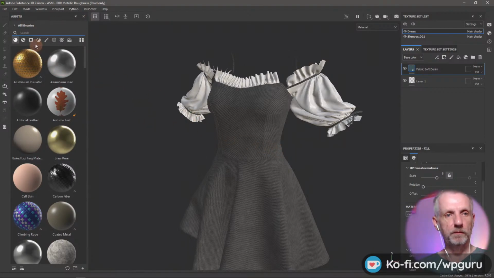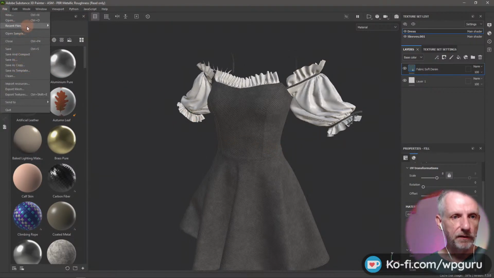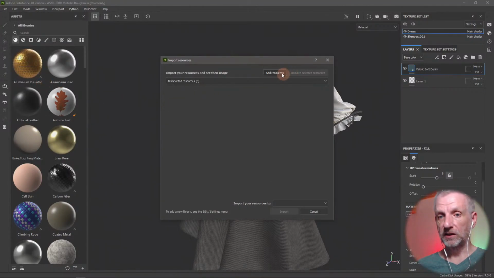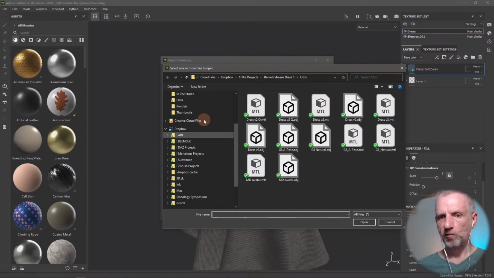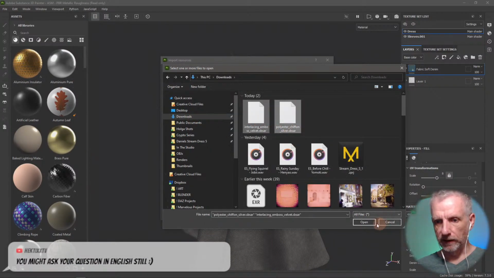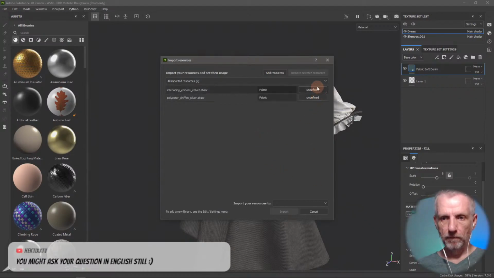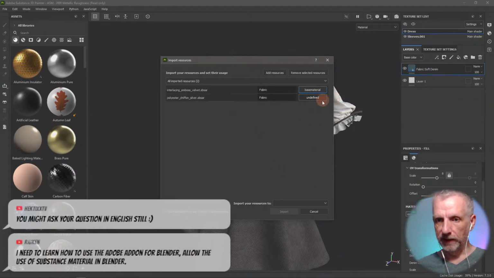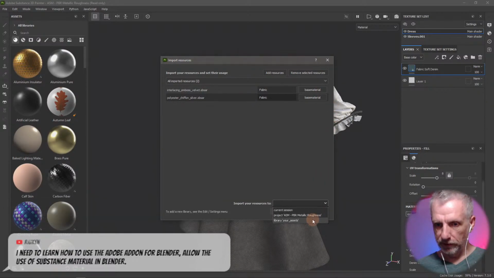I like the denim too. I'm happy with the denim. Let's see how the chiffon looks. Import. Add resources. Downloads. These things, they are base materials, I would imagine. Import into maybe just my current session for now.